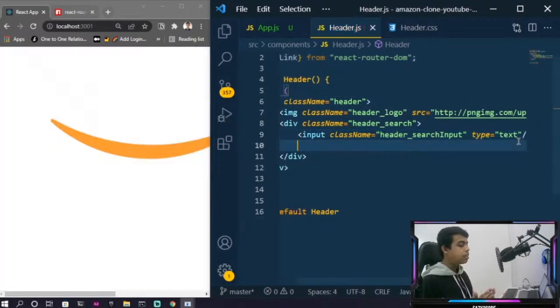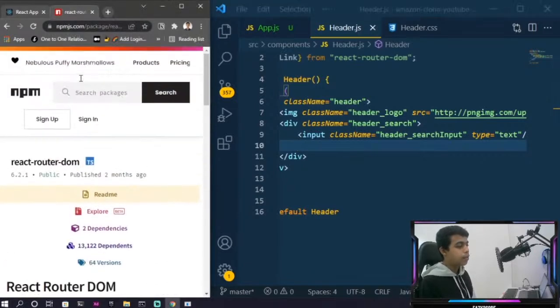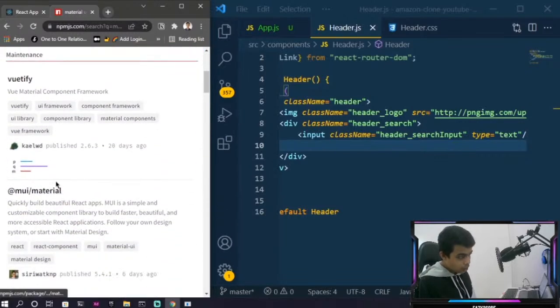After our search input, I would like to display my search icon. To use icons, like the Material UI icons, in my React project, I need to install the Material UI package. So I will come back to the npm.js website over here and install the Material UI package. Just search for that, press enter, scroll down and keep scrolling down.